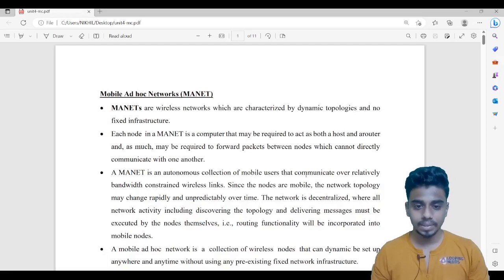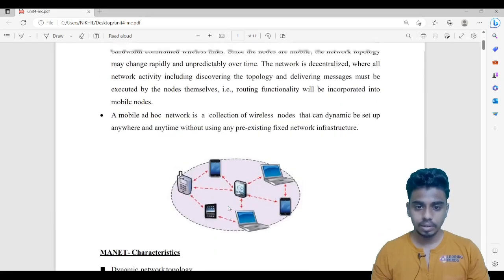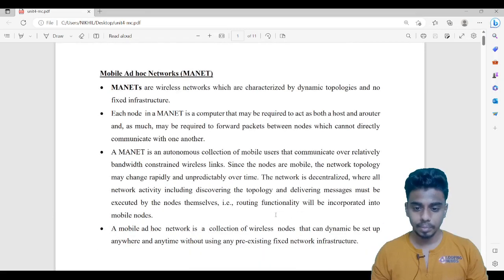Alright, let's start with this topic. We'll understand what is MANET in this video. Okay, first let us go through this diagram, then we'll go through these points. You'll understand in a better manner.